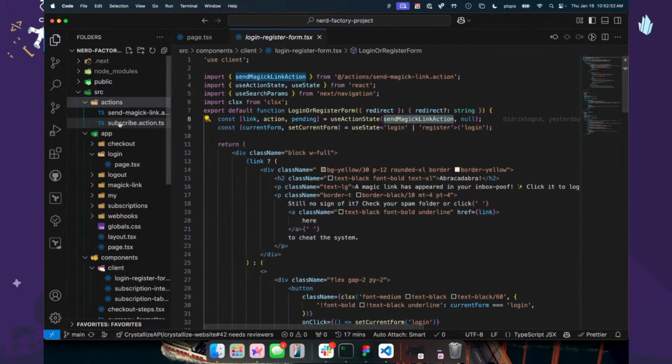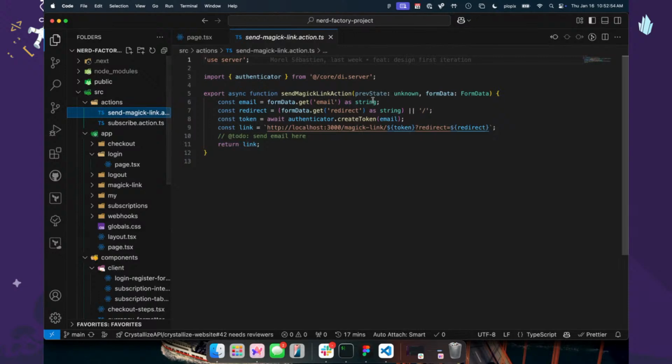This is the send magic link, right? So the action is send magic link action. We receive the form data. We create the token. And here, to make it simpler for the boilerplate, we don't really send an email. We are actually going to display the link in the UI, so we can just click on the link. Of course, don't do that on production.